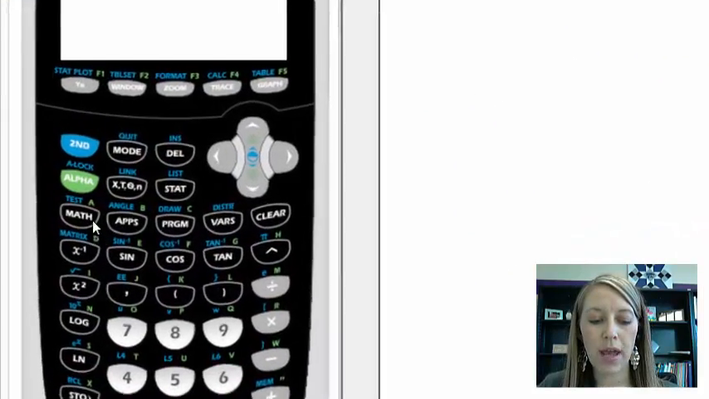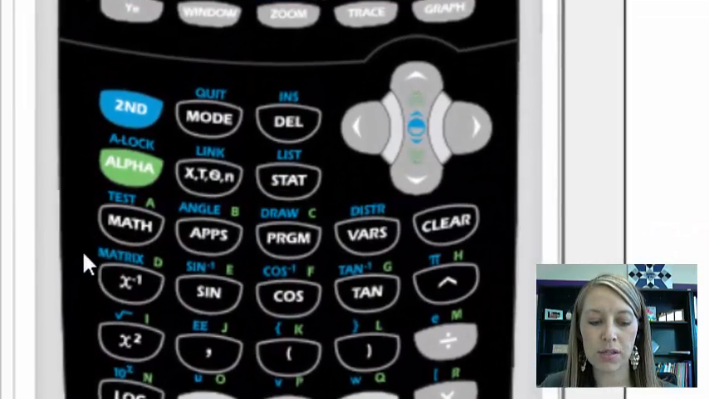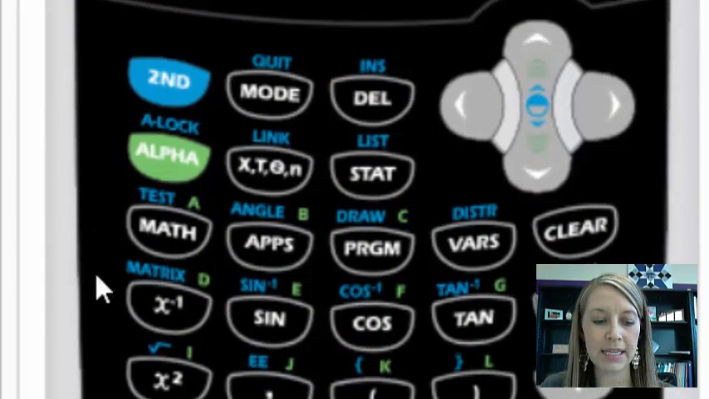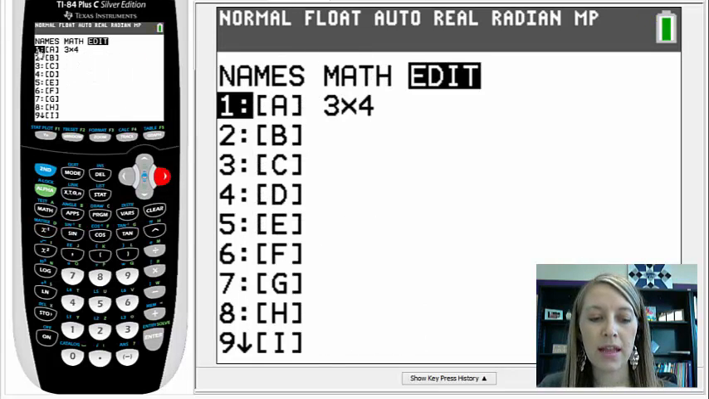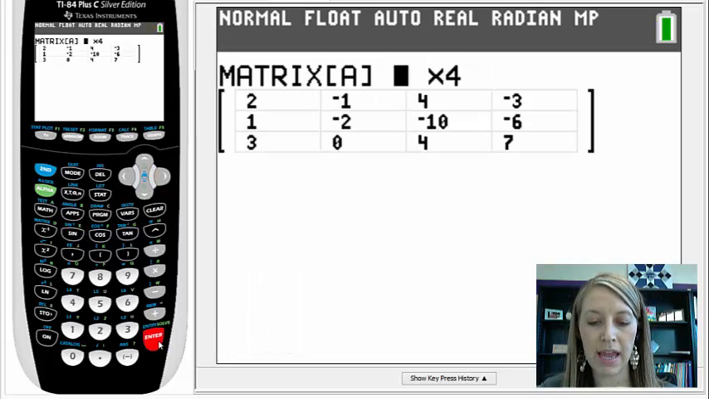Anytime we want to do a matrix operation, it is over here. We have to push the second key because it is in blue above the inverse function. So second matrix. Anytime we input a new matrix, you're going to have to go over to the edit button. So over to the edit. And let's just edit matrix A first. We're going to do all three of these, A, B, and C.